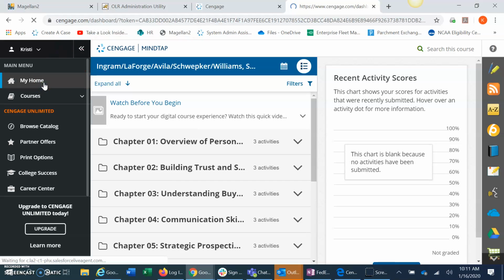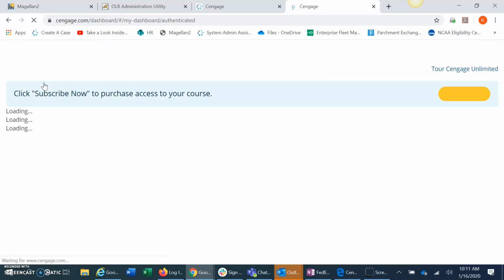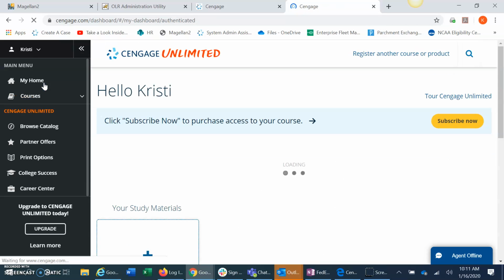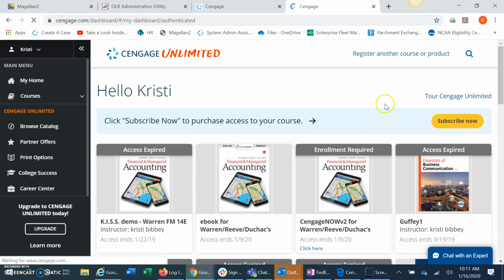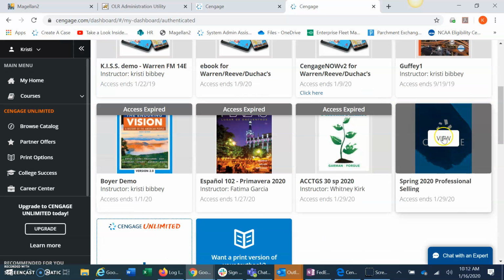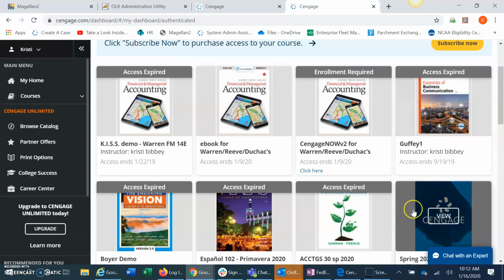Many of you probably already know what this looks like or are familiar with the Cengage account. I actually have a lot of things in mine here, so you're going to see a lot of different courses, but I'm going to show you what this one looks like here. So again, you'll see it as a tile that will come up on your home page.